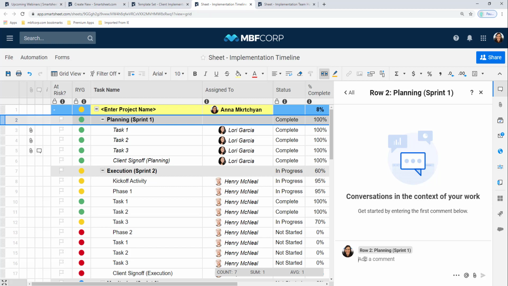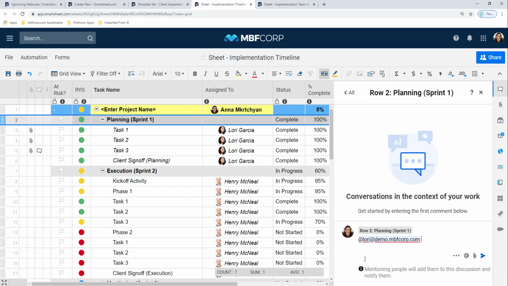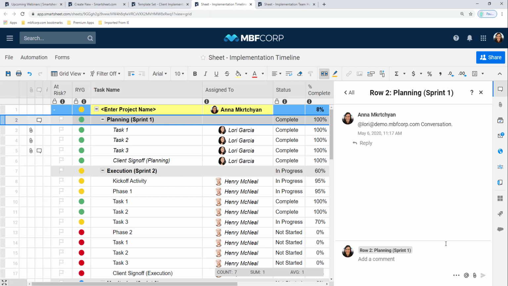I can simply add a comment or take notes, or I can even mention my coworker to send them an immediate notification to ensure that they know there's a conversation happening here. As your team gets in the habit of using these comments to discuss the work in the row assigned to the work, you know that anything you need to know will be found in the sheet in this specific row.